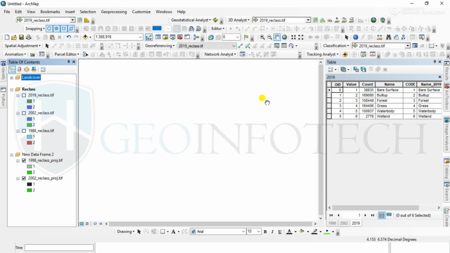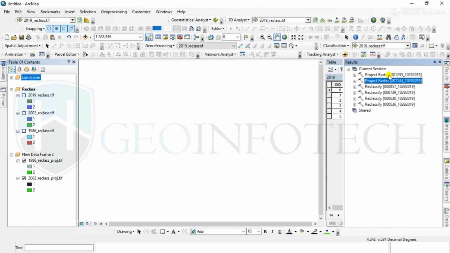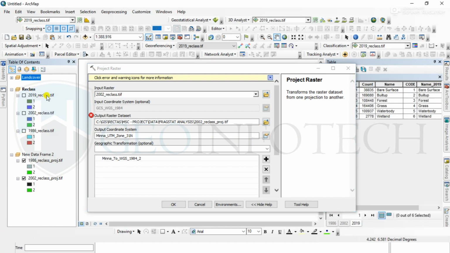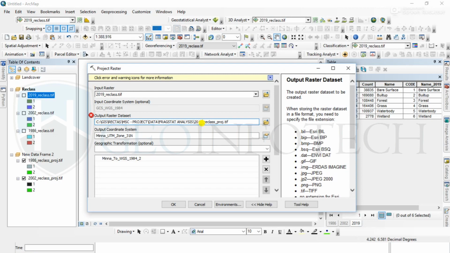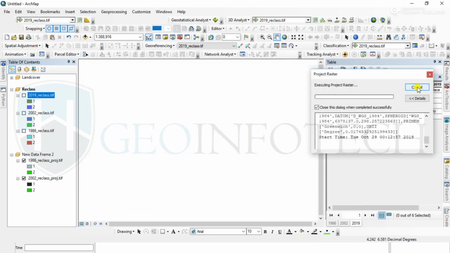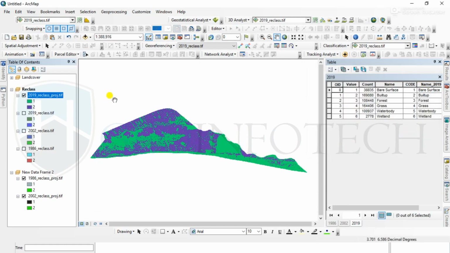So the last one we're going to be doing is 2019, I guess. Alright, so 2019. You click OK. Alright, good. So now we are in the third stage of projection.